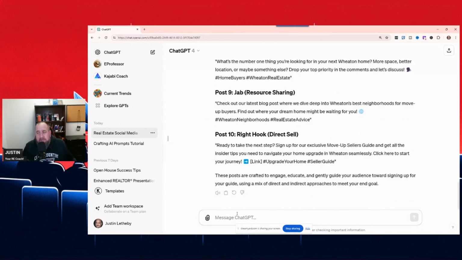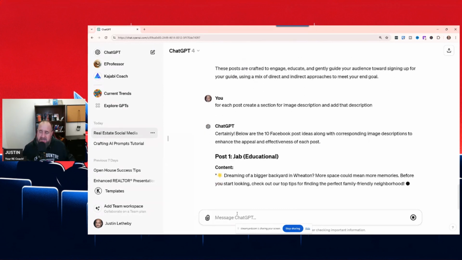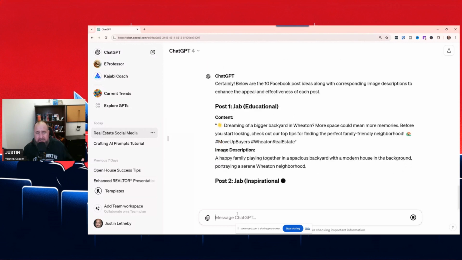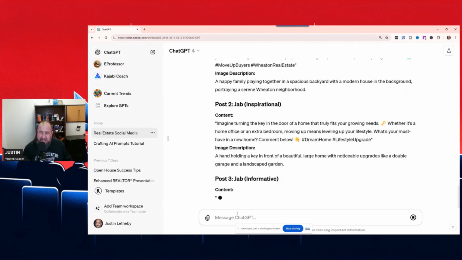Because if I'm trying to create posts, I need images. So now I can come in here and say, okay, for each post, create a section for image description and add that description. Why do I want that? I could take this into tools like Canva. I could take this into other places that are out there and put it in place for that. I could use Canva to create images for me.